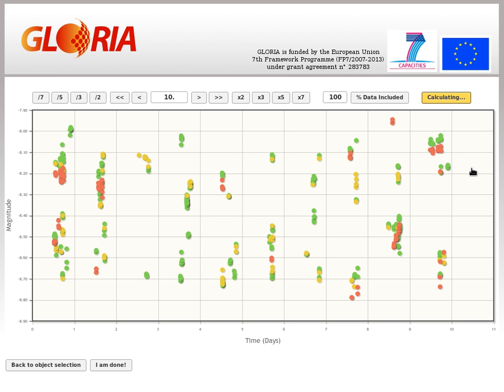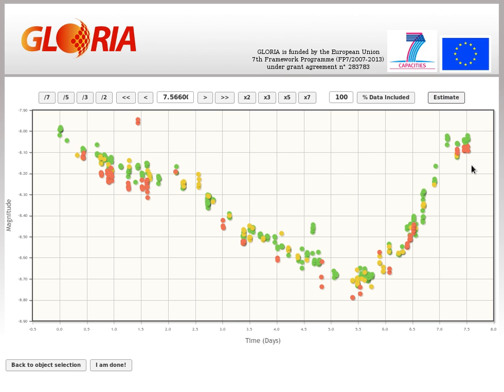When we press Estimate button, the program starts to estimate the period of variability. And the resulting period in this example is about 7.5 days. And you see that the light curve corresponds to the classical Cepheid star.